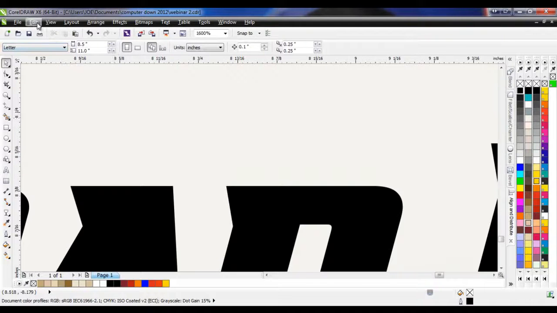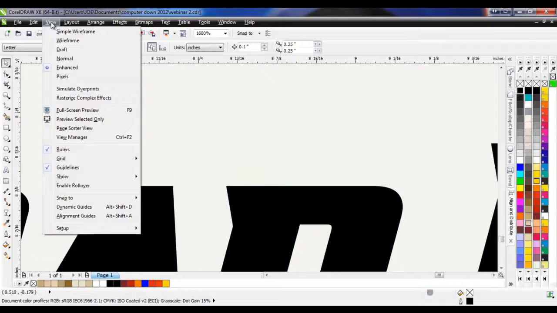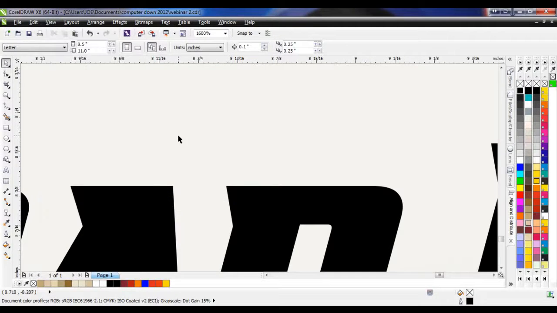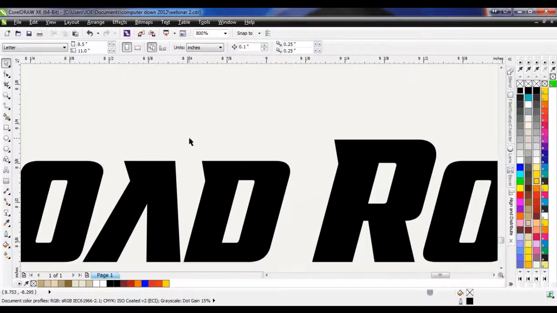And you can do that a couple different ways. One way to do it is to go to View and then Snap to, and you'll see Snap to Objects. But I like to use Alt-Z to toggle it on and off. Sometimes I don't want things accidentally snapping to other things, so I'll press Alt-Z to turn that off and then turn it back on when I'm ready for it again.